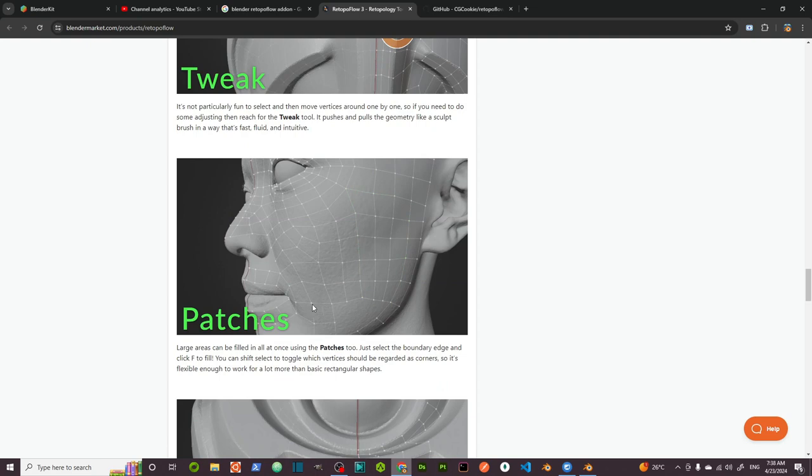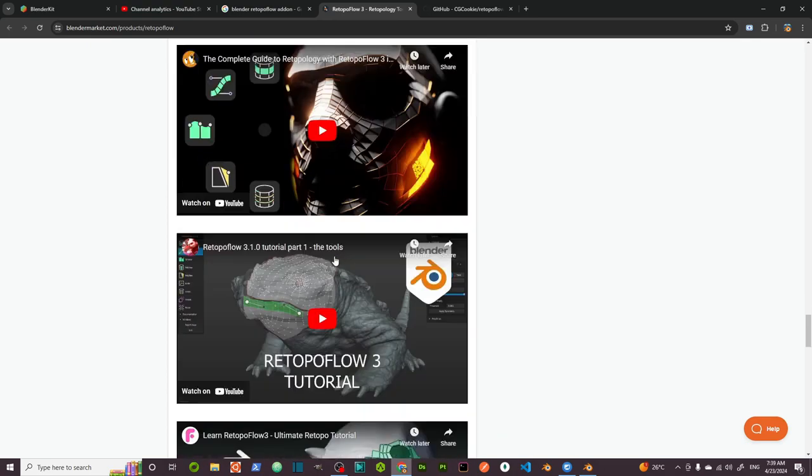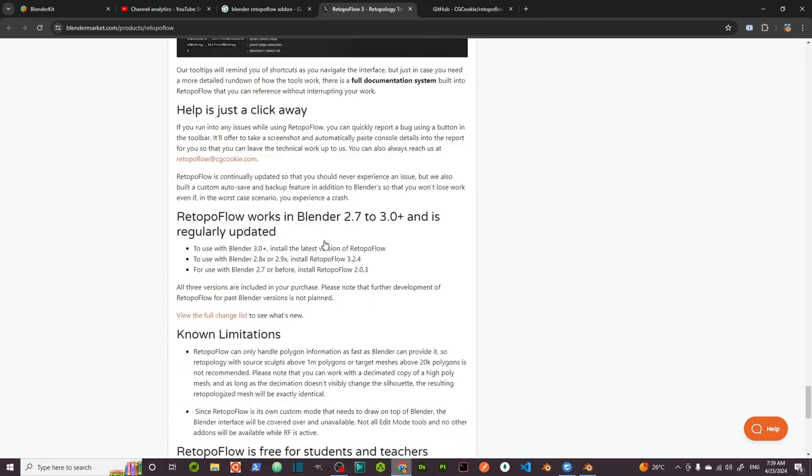Tweak and patches is one of my favorites actually, because you simply can patch an area if you would like to have just straight polygons around it, or standard polygons around it. So with one click or with multi-selection, you patch that area and it gives you the output that you want. Loops for details, as you can see here, and they have a lot of YouTube videos as well.